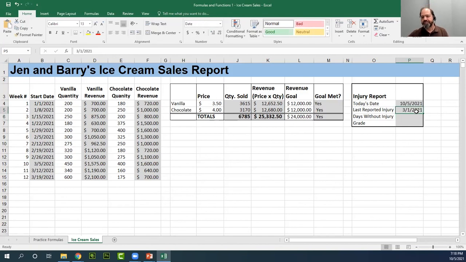So there are certain things if you type that it will recognize automatically, and that's one of them. When you type a number slash another number, like a date, then it will interpret it as a date. So now I want to know the days without injury. Since days are treated as integers in Excel, in other words, each day counts as one whole number, I can just do some simple math to find the days without injury.